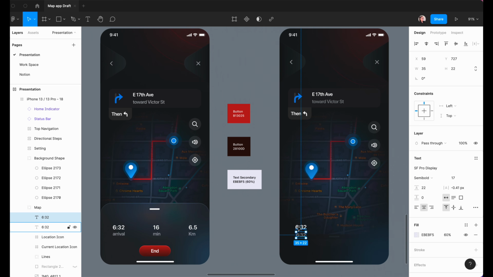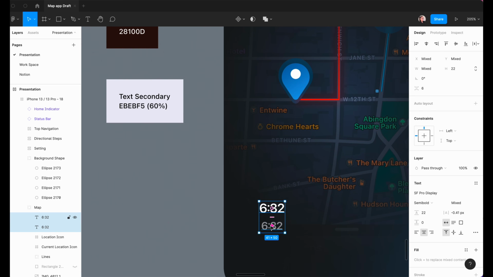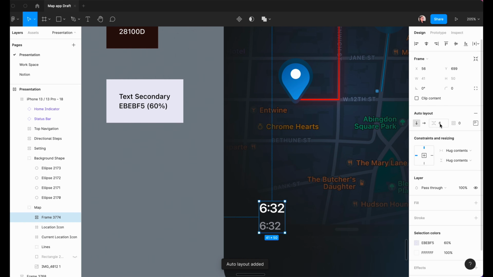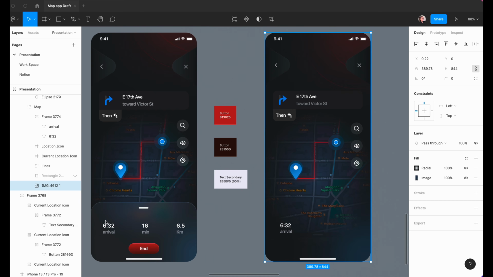So we're going to add the vertical auto layout between the two texts. So select and Shift A together. For the spacing, it's going to be 0. So I'm going to change the text for variable. The first row is the total estimated time you will travel. The second row is the time you have left to get to your destination. And the third row is the kilometers you have left to go.